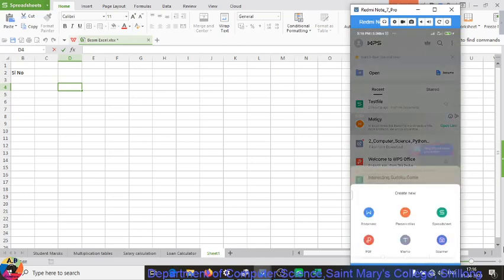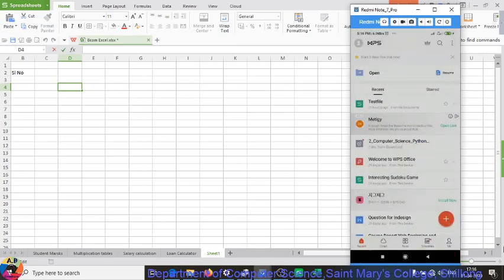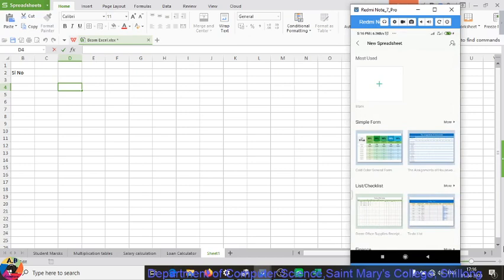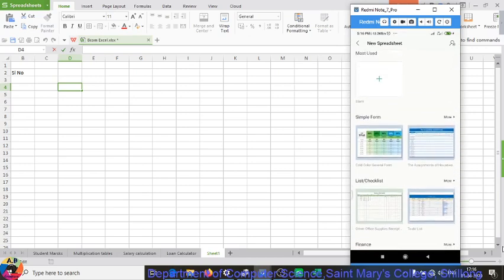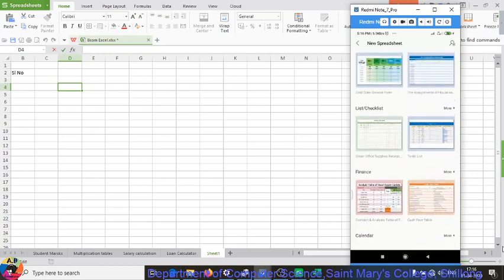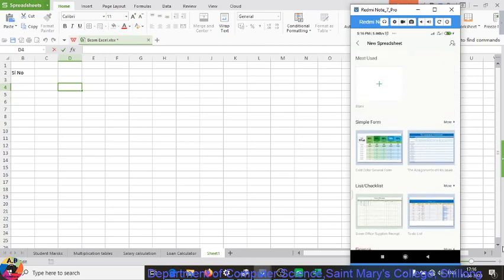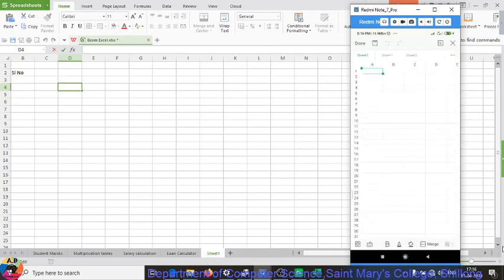Now if you click on this plus symbol, you will see that you have document, presentation, and your spreadsheet application. So you just have to click on the spreadsheet application. As you click on it, you can see that there are already some templates. Templates means ready-made Excel or so-called spreadsheet files which are made for you, and you can use them. But if you don't want to do this, click on this plus, and here is your new spreadsheet.